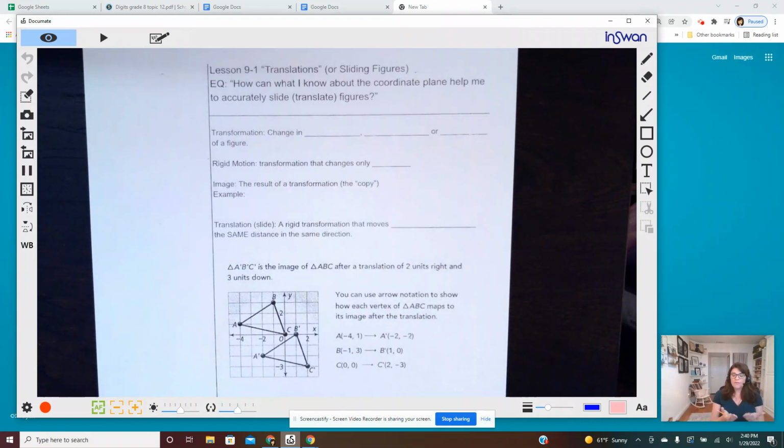So think about if you've ever seen a Spanish English dictionary. You look up the word in one language, slide your eyes over, and you can see the definition in the other language. Okay. In this case, we're going to be transforming shapes.